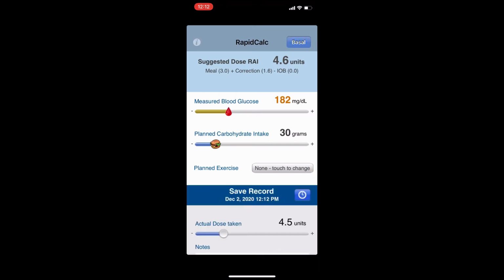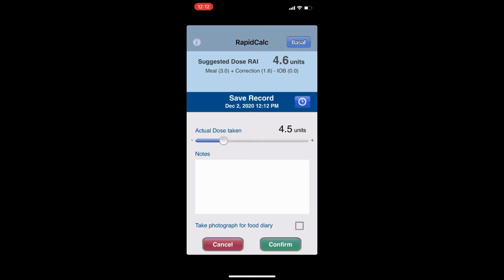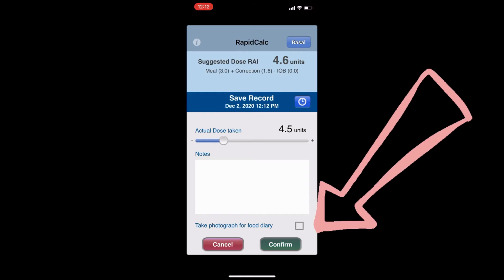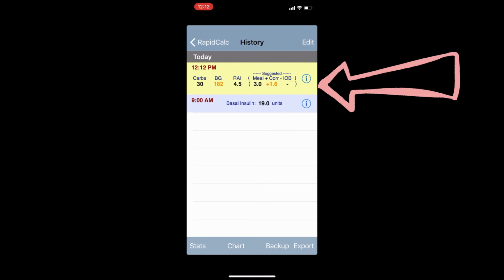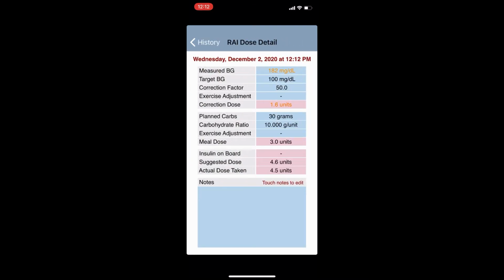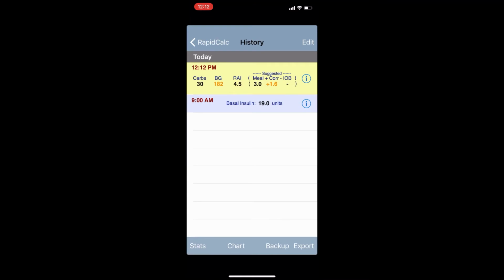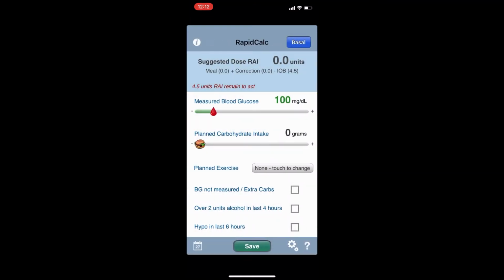So let's say I'm not exercising. So I'm just going to click save. I can't change the time of when I took it here, but let's just stick with this. Hit confirm. And here it shows me the detail of the dose I just logged. If you click here on the side, you can see all the details and any notes that you might have. So let's click back. You do that in the left-hand corner, and we're back to our main screen.